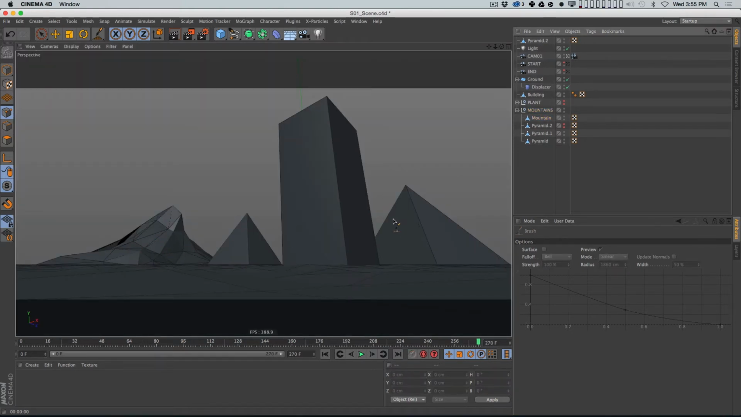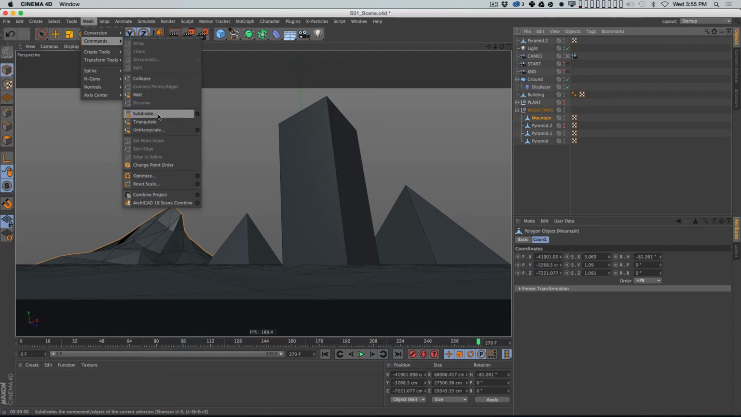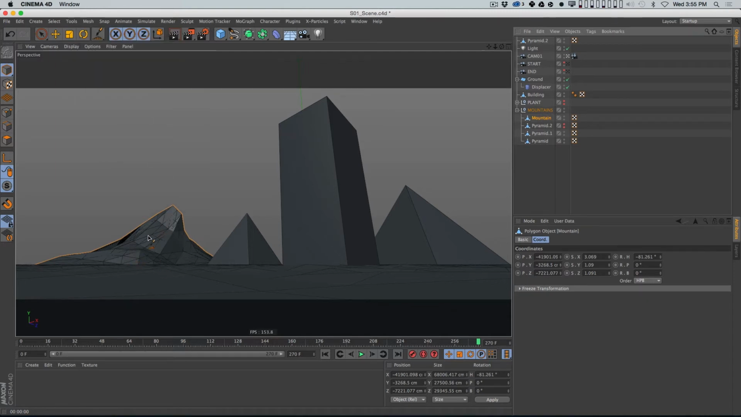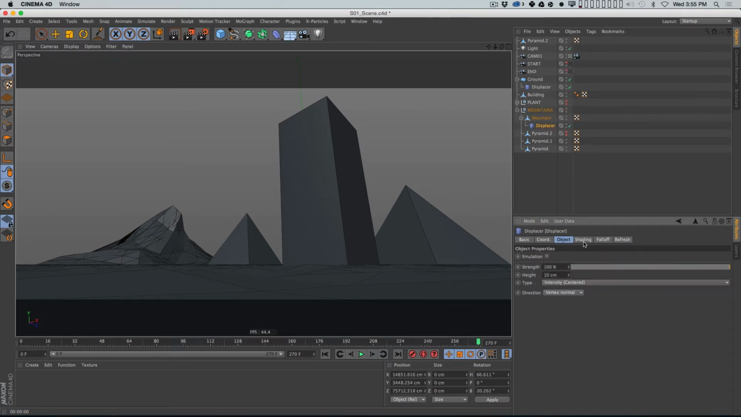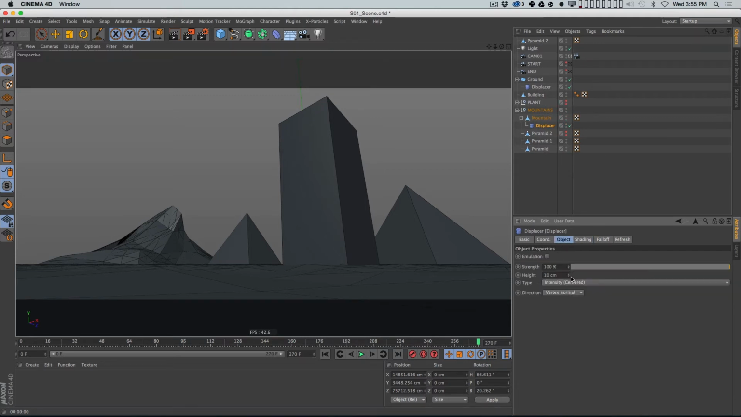Now there's not a ton of detail to that mountain. I think I'd like more, so I'm just going to select it, and I'm going to go up to mesh, and I'm going to use a subdivide command, and it will literally just add more geometry to it. I want to have a little more randomness to this too, so I'm going to add a displacer to this mountain, and we'll turn the shading to noise. And we will set the height. There we go.